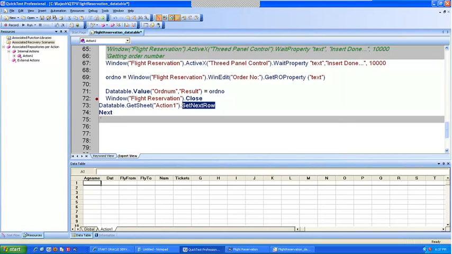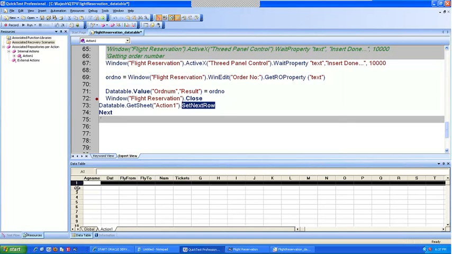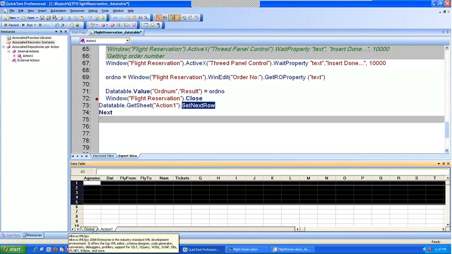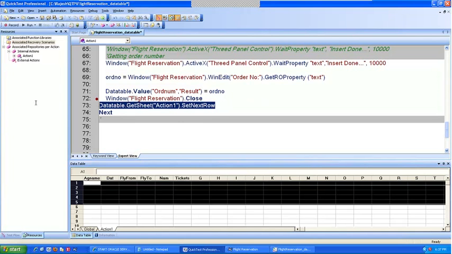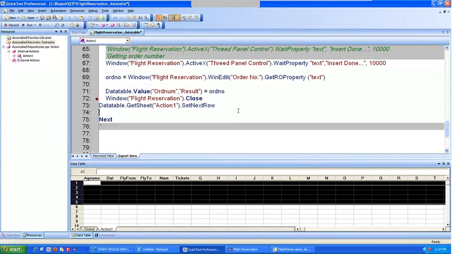SetNextRow will work only when data is there. It will not work when data is not there. Let's see. You are doubting me. You sounded like you doubted me. What nonsense is this guy talking, right? In your mind you thought that. So I want to run it and show you.